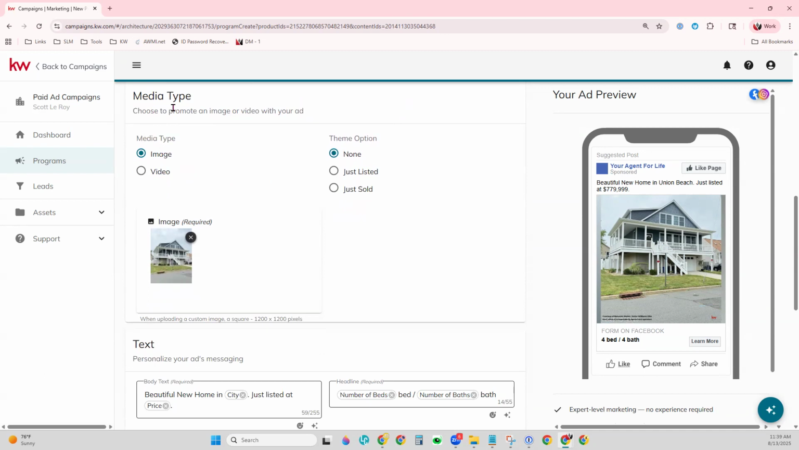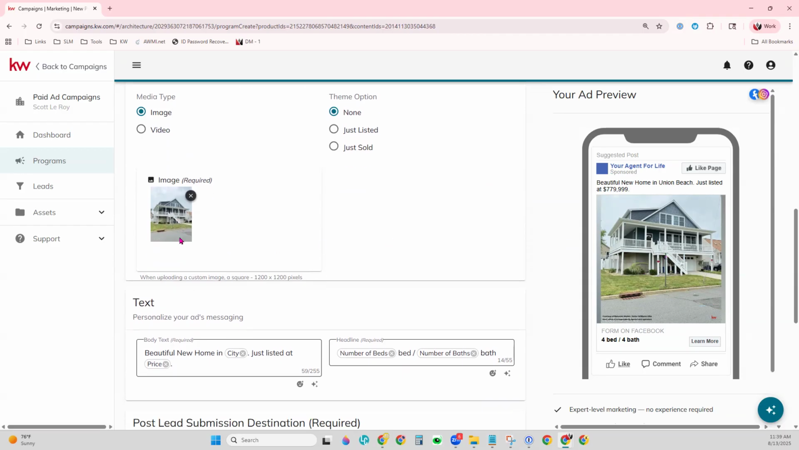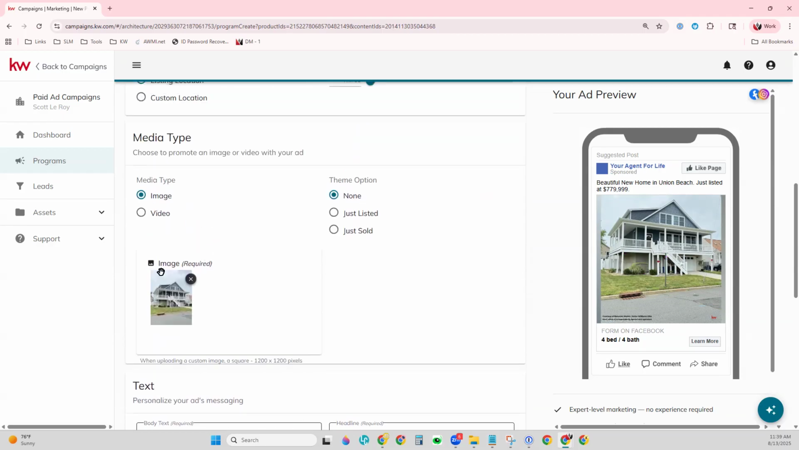Now, it does give you the option for image or video. The image is automatically chosen from the MLS, and if you come down over here to the left, you can click on that image. This little guy is a little different. Come here.